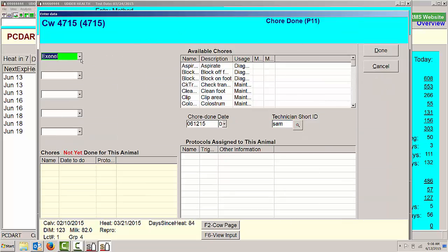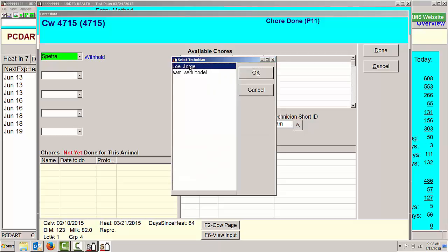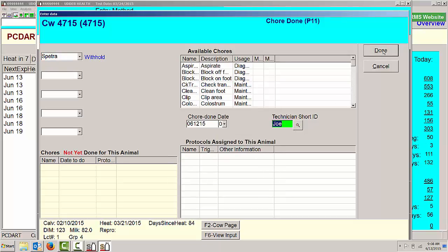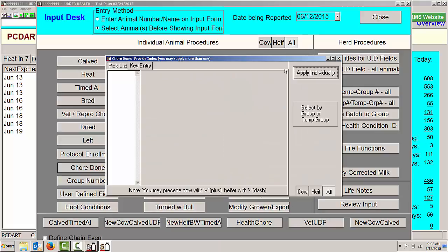My next cow had a mastitis treatment. So I'll scroll down here, find Spectra for SpectraMast. Today's the day. My parlor guy was George. And then I'll say done. Now I've been able to create that information and get it entered into individual cows within PCDART.